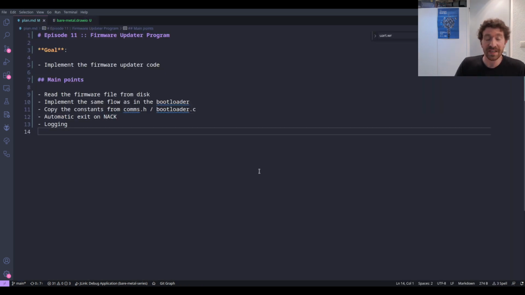So today's plan, episode 11, firmware update program. The goal is to implement the firmware updater code. That's it. We're keeping it simple because this is going to be a lot like the previous episode, where we were on a whirlwind, implementing a lot of relatively complex code in terms of how much we're tackling at a time.